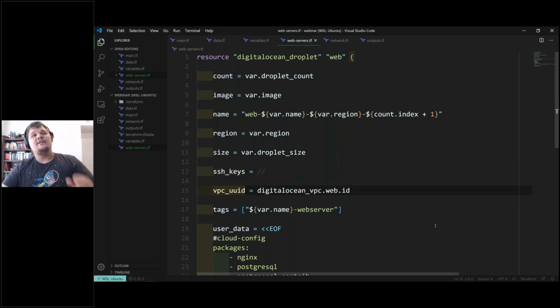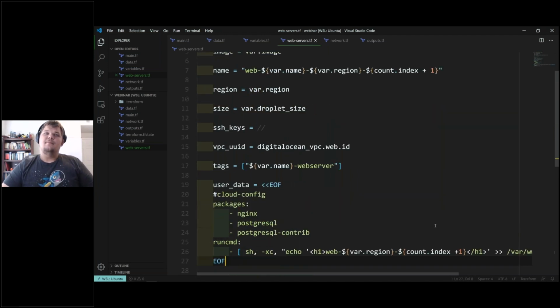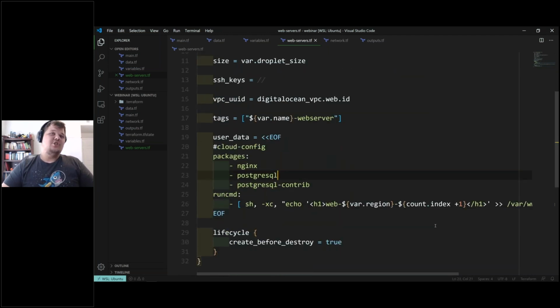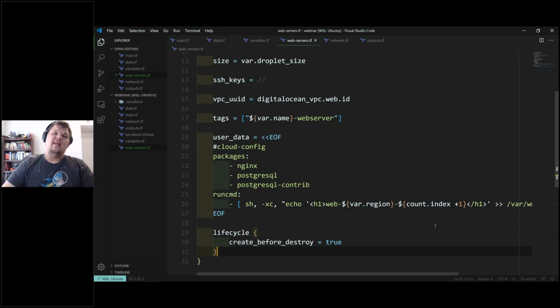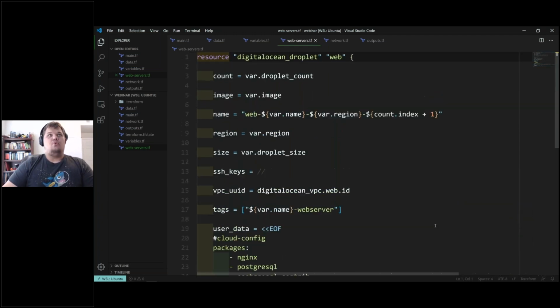The VPC UID, so which VPC we want to put everything in. It's going to be the one that we just created in our network.tf file. The name and then the web server, which again, we're going to do in a second. This is just a friendly name that we're going to give all of our stuff. Some cloud init data to install Nginx, Postgres, and PostgreSQL contrib, and then a command to write a default page to our index.html, and a little bit of housekeeping life cycles. So that was a lot.